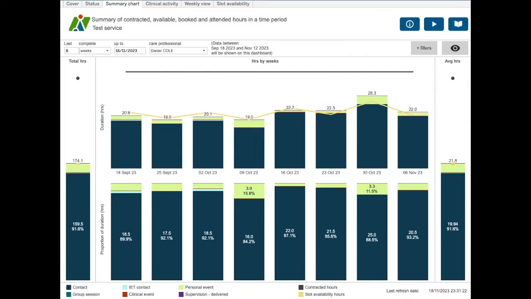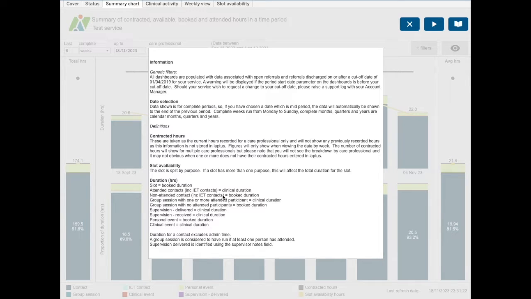We've got contact, group sessions, IET contacts, clinical events, personal events and supervision delivered, and, should it be available, supervision received. Because we are wanting to look at the number of hours available and the number of hours used, we are showing a variation of either booked duration or clinical duration depending on the type of activity. The information button on the top right gives further information on this.